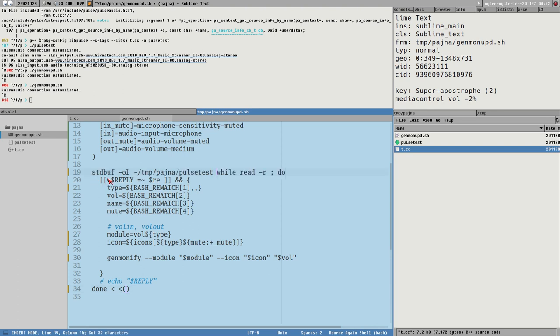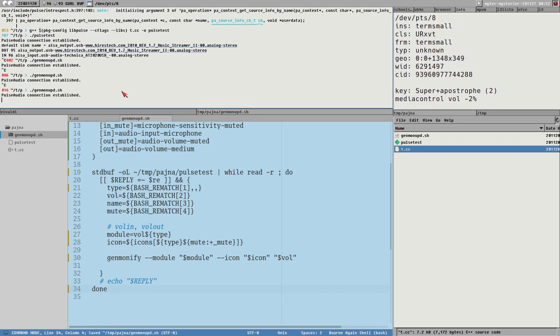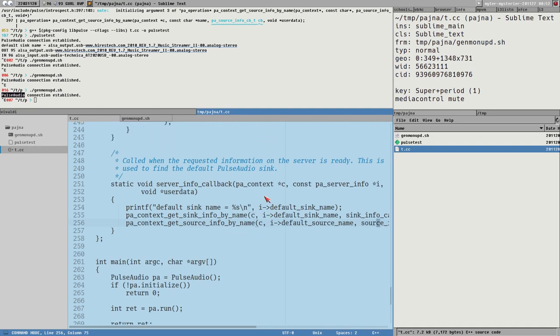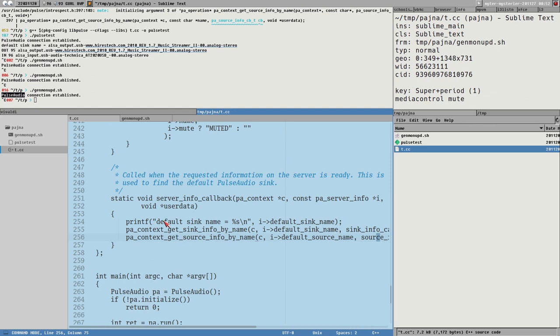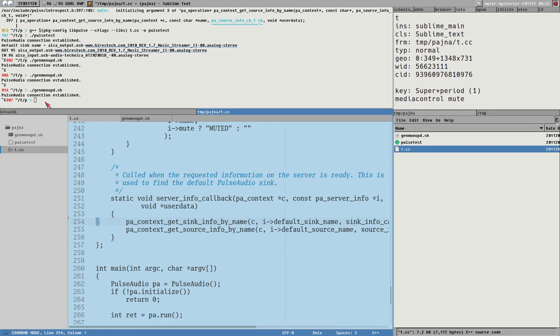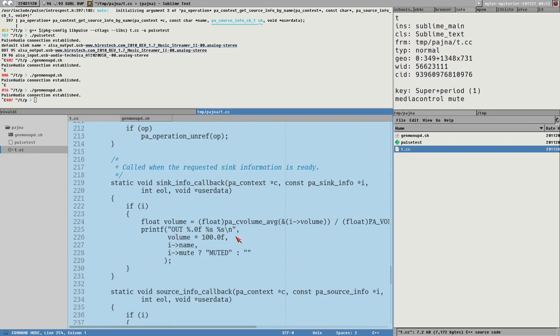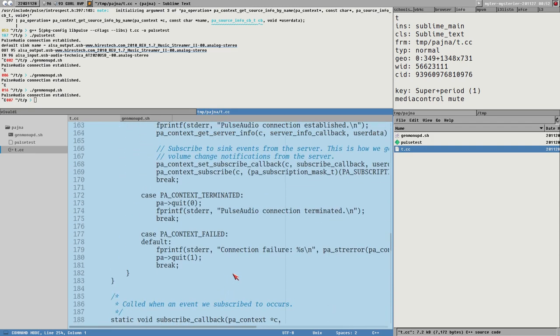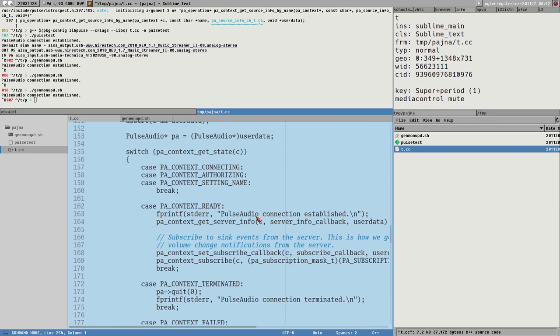I try not to do this pipe into while, because it sometimes is just unreliable. But this might work. Yeah, it works. So, yeah, you could also write it like this. This first line here comes from the C++ program. Yes, this one is not needed. Pulse audio connection established. I don't want that output. Connection pulse audio terminated. Here it is. It prints this to standard error, so it's not handled by our program or anything, but whatever, let's just remove that.